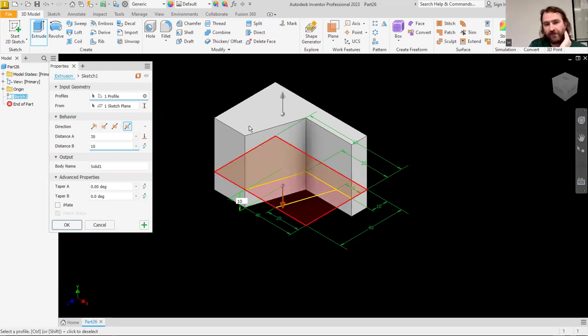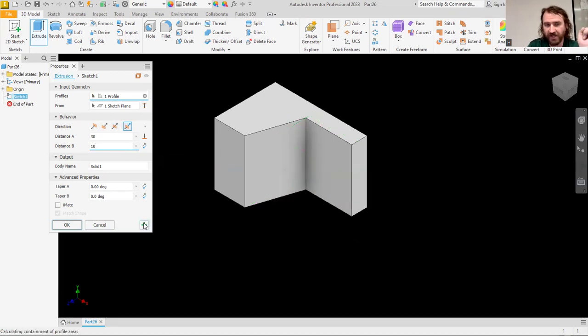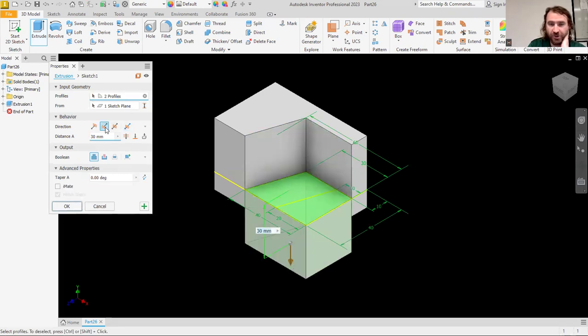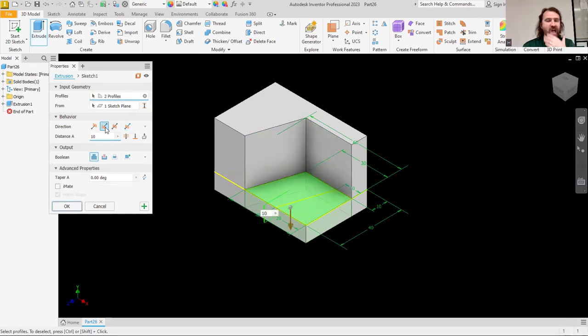So this first extrusion is asymmetric, so two directions. Direction A, the vertical going upwards, is 30, and distance B going down is 10. Okay, so I'm going to hit my plus sign now. These two profiles here are both getting extruded downwards only, 10 millimeters. This one isn't as bad, we're just extruding downwards 10. That way our sketch ends up right on top where it needs to be, on top of that platform. Okay, so I'm going to click OK now.